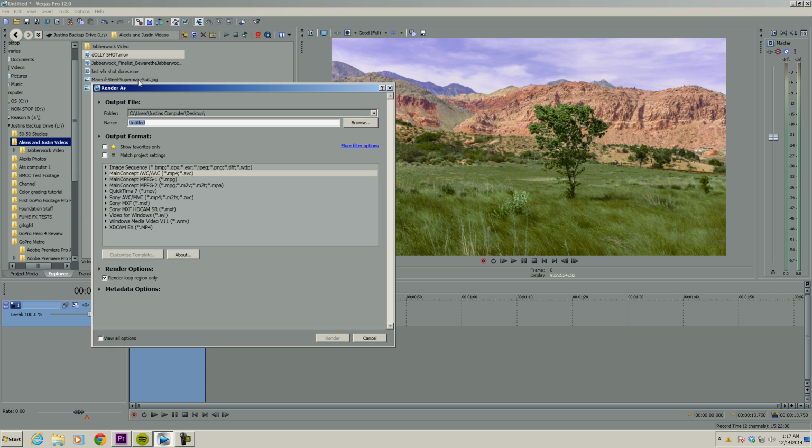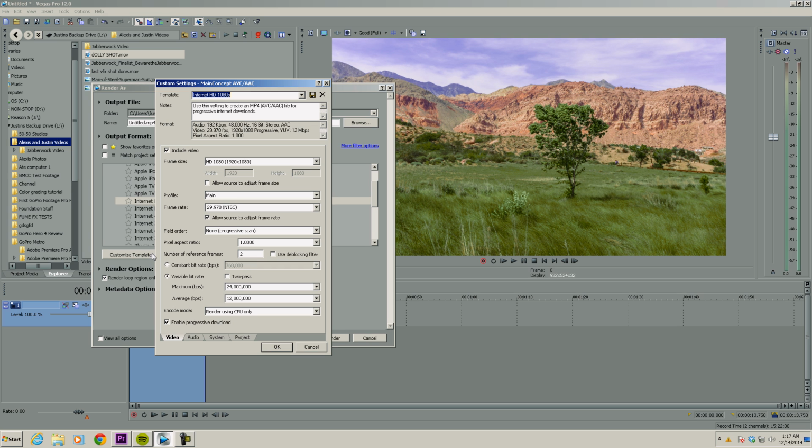Go to Render As. And then for YouTube, I do Main Concept AVC / HC, which is essentially MP4 in QuickTime format. And then I already have a template here. If you have Sony Vegas 12 or even 11, it should already have a pre-made template here, which is basically what you'd want. So Internet HD 1080p, customize template. And then here's where you'd want to customize it to your settings.